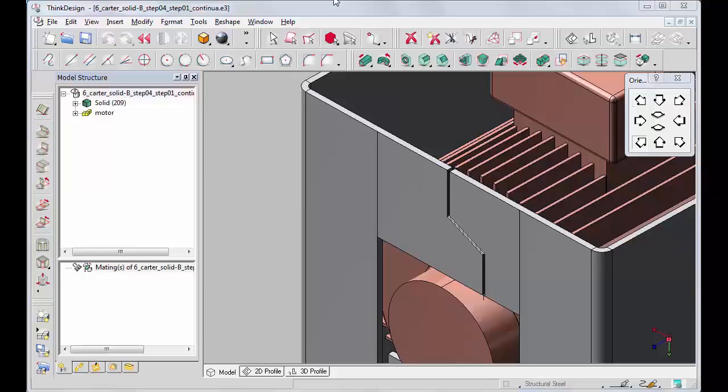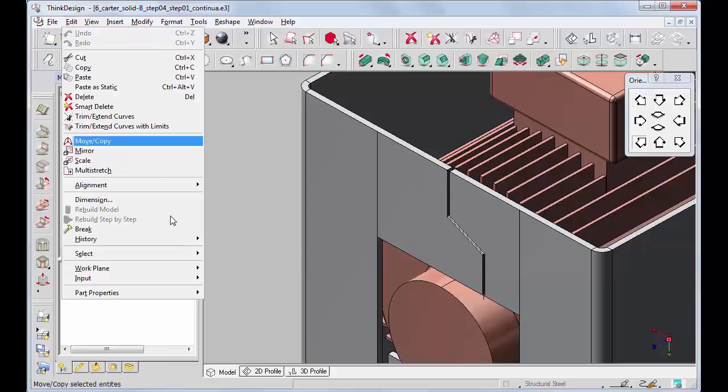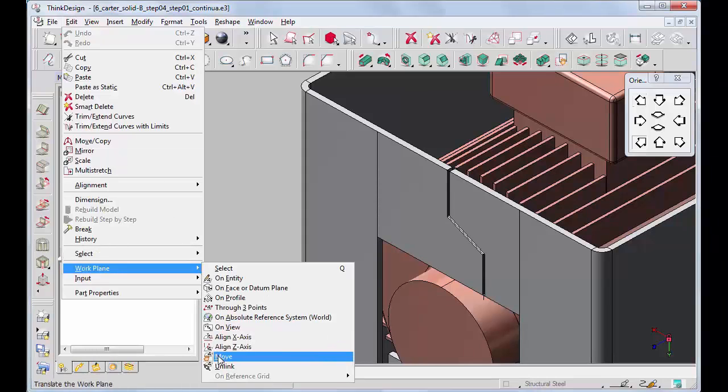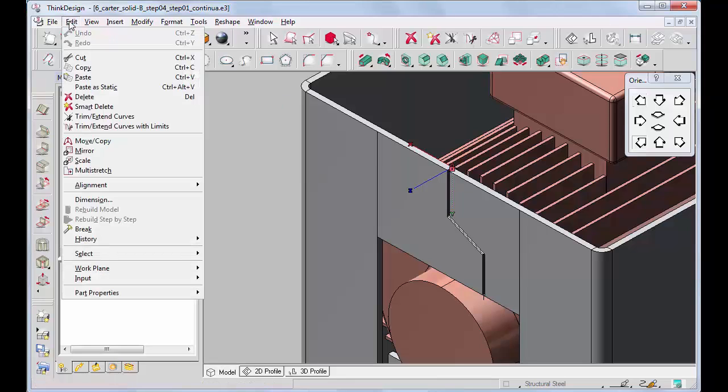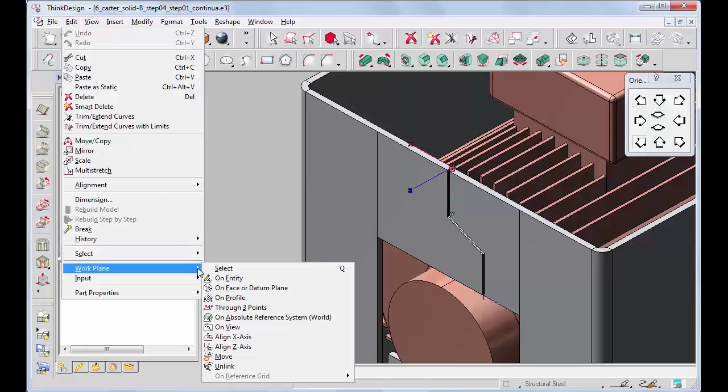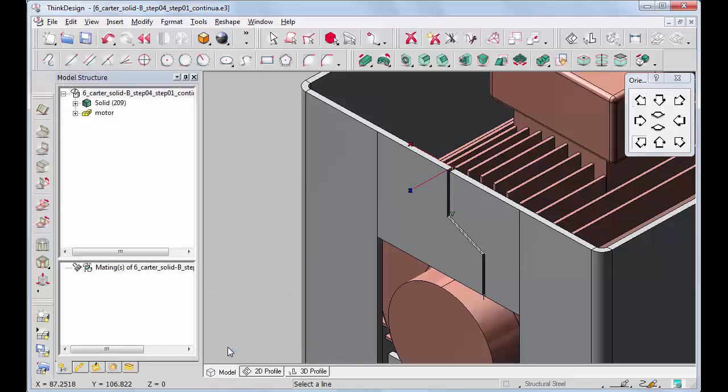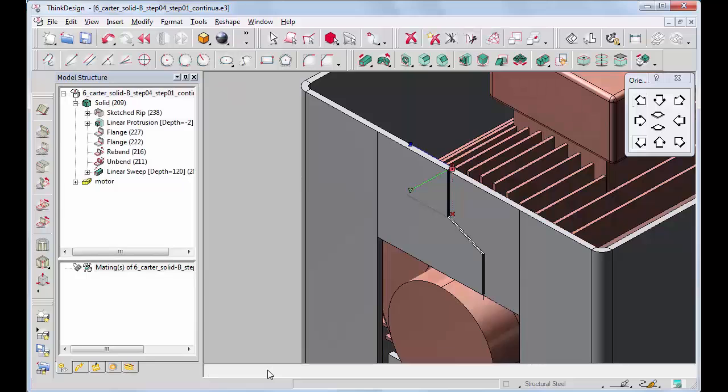Now we move the work plane onto the internal top vertex of the just created rip using command Edit Work Plane Move and selecting the vertex. Then let's rotate it using the aligning command for the work plane. As you can see here, align z-axis, aligning the z-axis to the topmost edge of the case front wall.